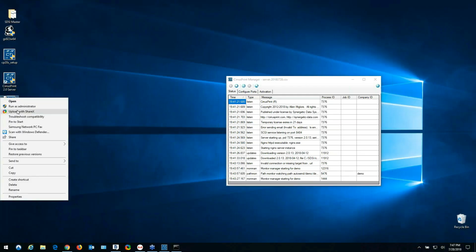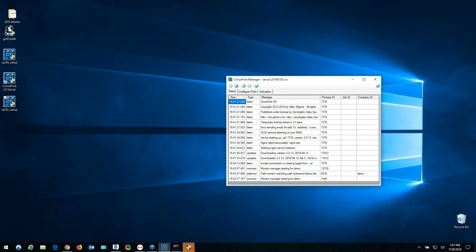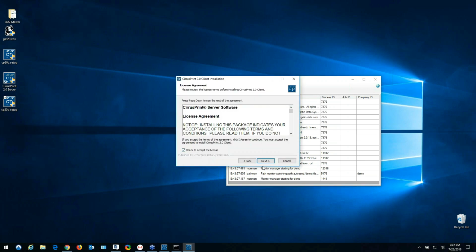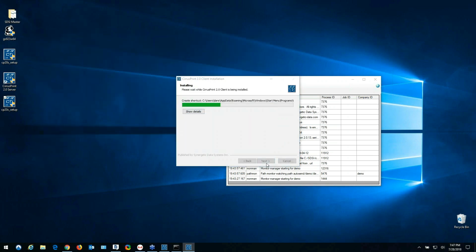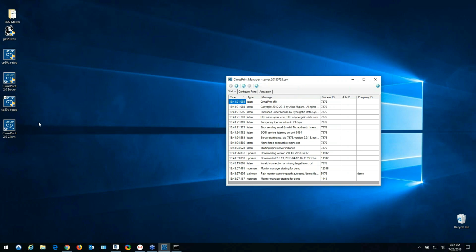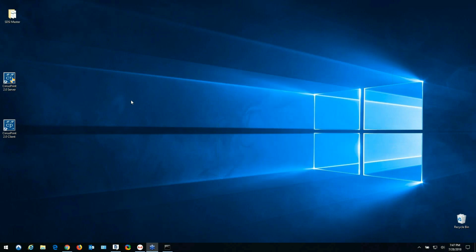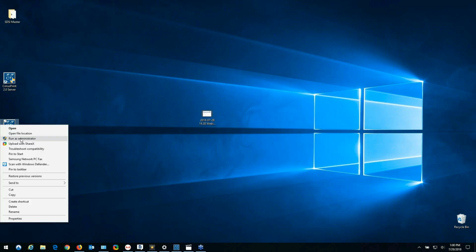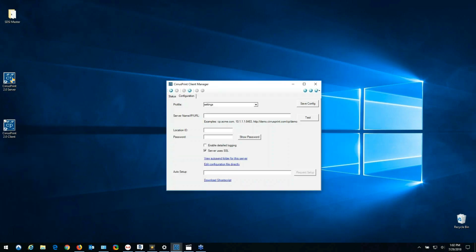Install by right-clicking and then select Run as Administrator. Again, right-click and Run as Administrator. Click Configuration. Enter https:// your IP address, :8483.